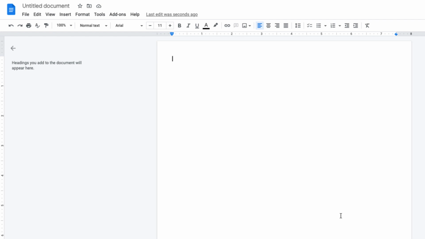I'll be creating this resume for an imaginary person named Hank, so I'll start with his name at the top of the document. If you're creating this resume for yourself, though, you should type your own name here. Now let's center align this text and increase the font size of our name to about 24 points.